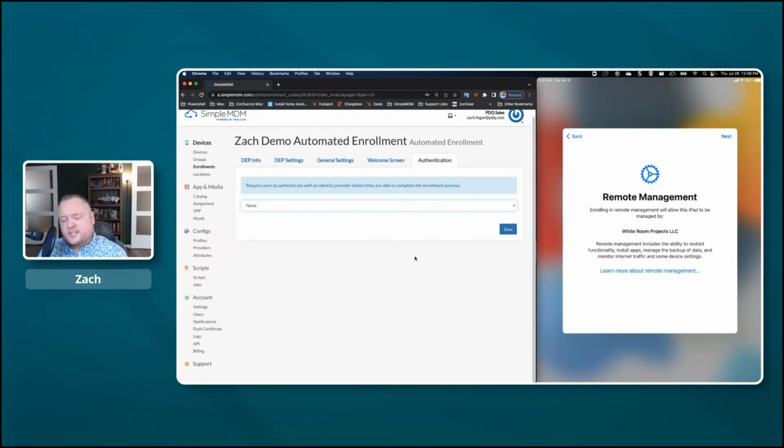So if a device gets shipped to somebody's neighbor by accident, they can't set the device up and start using it without providing credentials first. So I'm going to go ahead and hit next and start that enrollment process. It's going to come up with that welcome screen that we talked about, a little more Guy Fieri.